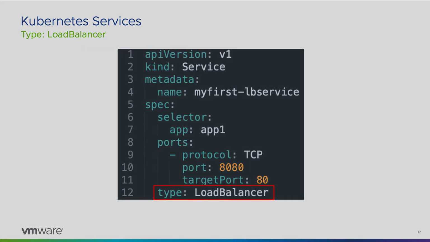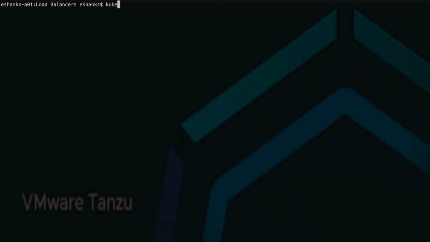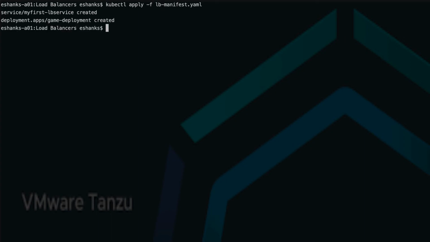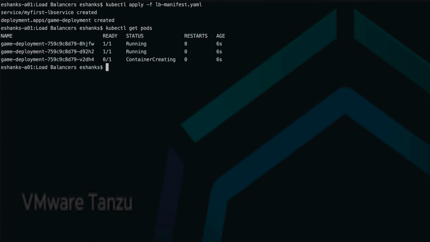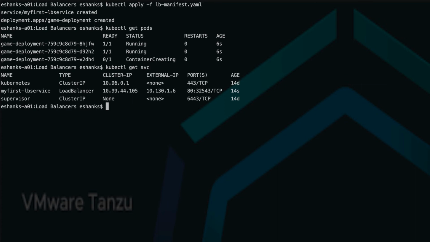Let's try it in our terminal. I'll deploy a pre-built manifest that deploys a set of pods and a service of type load balancer. Once our pods look to be up and running, mostly, we'll check on the services. We have a service called My First LB service. And notice that we still have a cluster IP for this service, but we also have an external IP address. This external IP address is the IP address of the load balancer the cloud created for us.